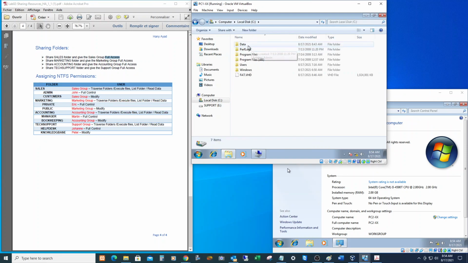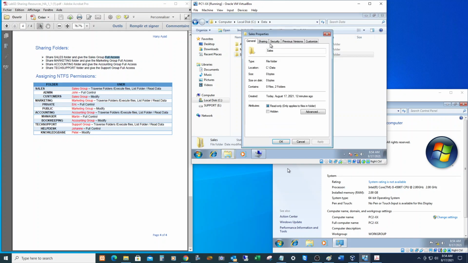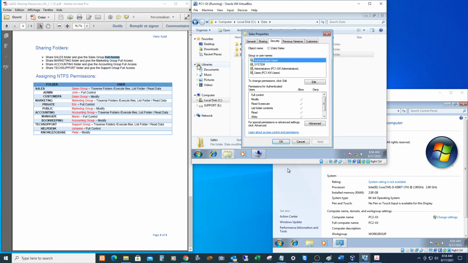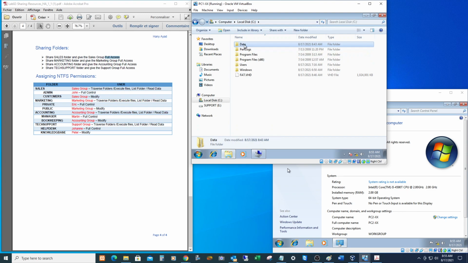So let's go to the sales folder and let's set the security permission. If I go to security, by default, I see authenticated users and users, and this is not good. So this has to be removed on all the folders. Before doing that, I can do it on the level of the data folder, because if I remove the users and authenticated users on the data folder, it will be removed on every other subfolder. So instead of removing it from individual folders, I can do it on the data folder.